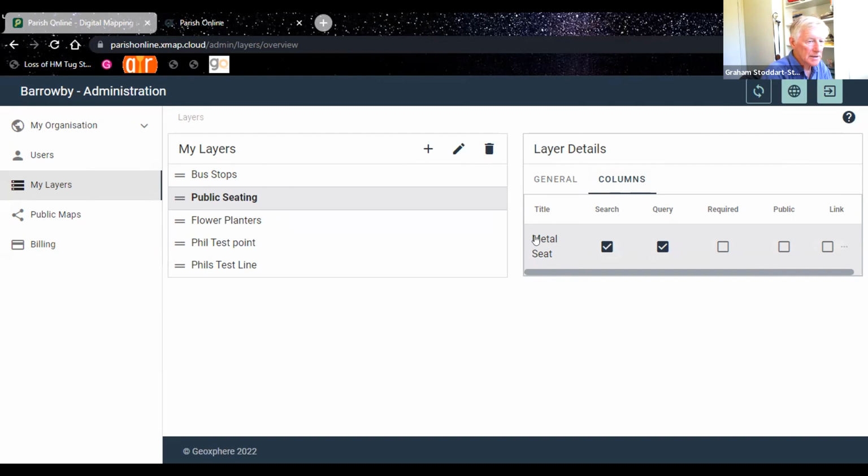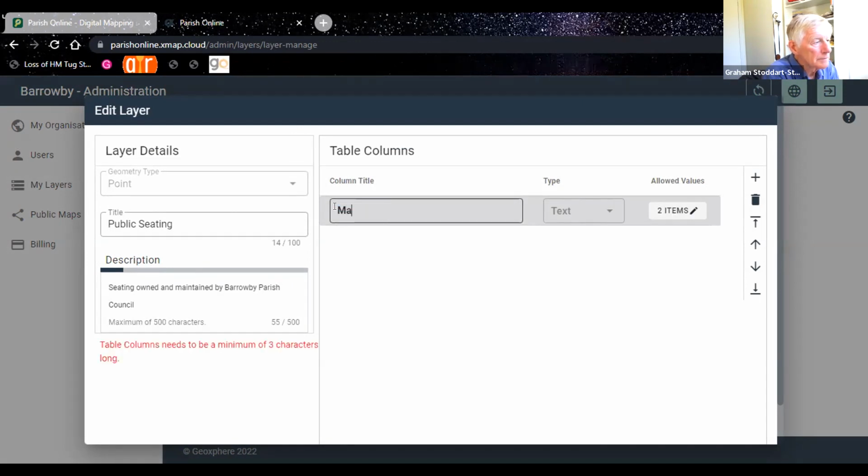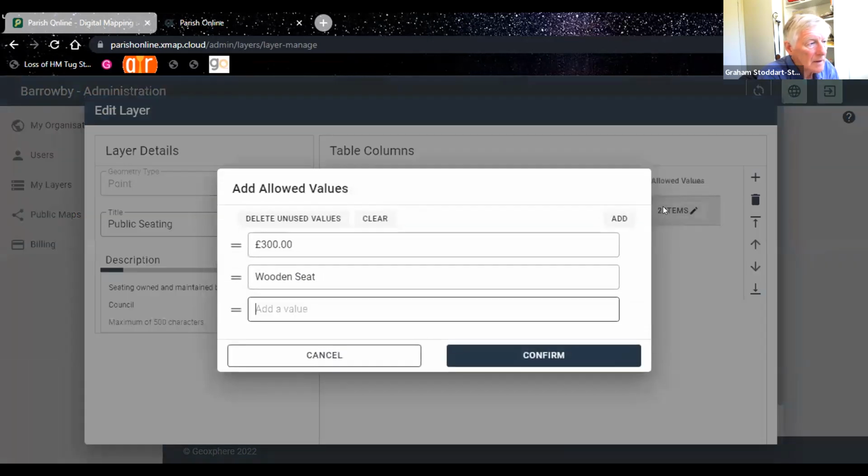Oh, I'm being very dense, Phil. I'm so sorry. Click on the pencil in the middle column, because you want to edit it. There we go. Right. So this column title will be style or material or whatever you want to call it. Then when you add items to it, you go into the two items, the allowed values. You want one to be metal seat, the other to be wooden seat.